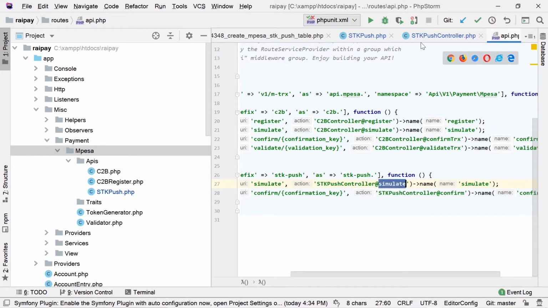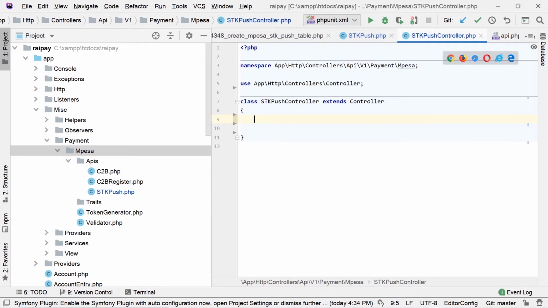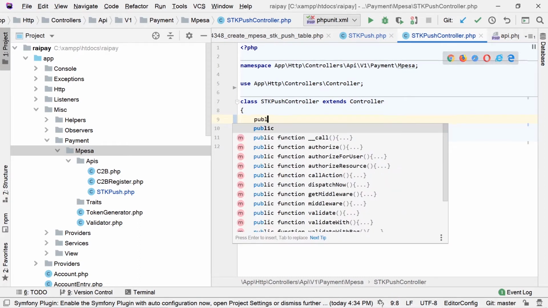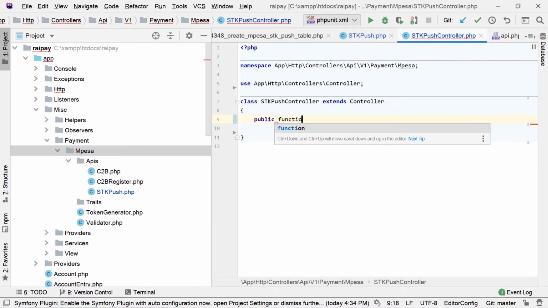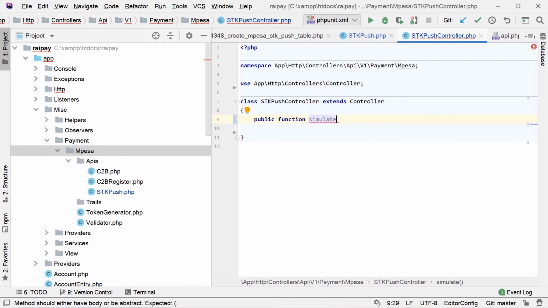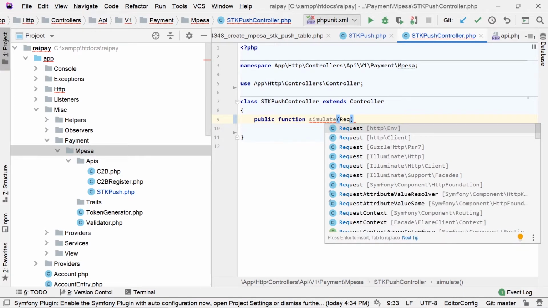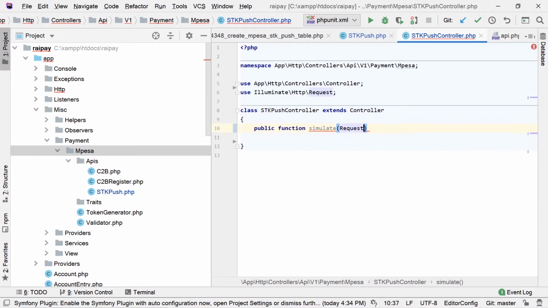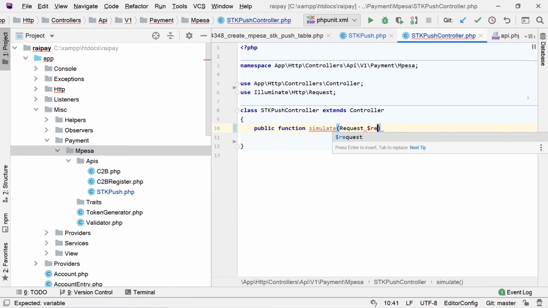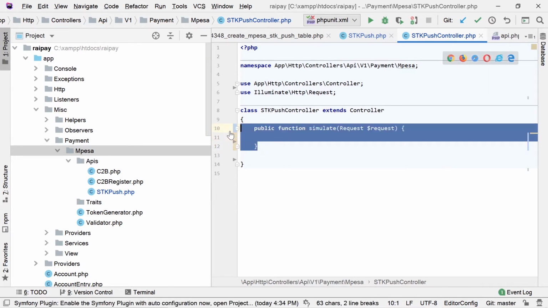So once you create your controller, you can have your public function simulate, and then you can accept the request here. Request, and so that's the method for simulating a transaction.